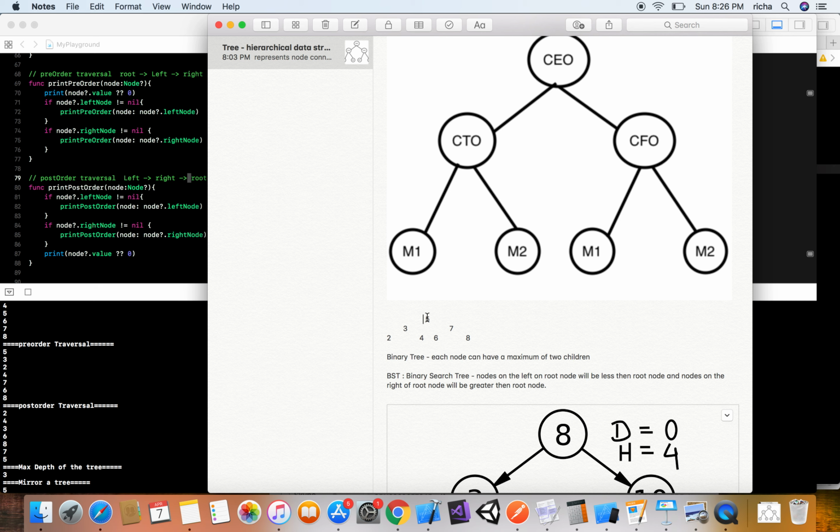So 2, 4, 3, and then 5, and oh no, 2 4 3, and then 6 7 8, and then 5. 2 4 3 6 7 8, sorry, 6 8 7 and 5. Oh, okay, yeah. So you do left and then right and then root. For every child tree you will also be doing that. So left and then right and then root. So 2 4 3 6 8 7 and then 5.